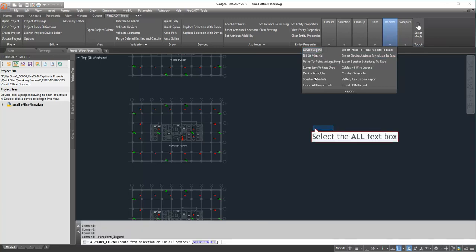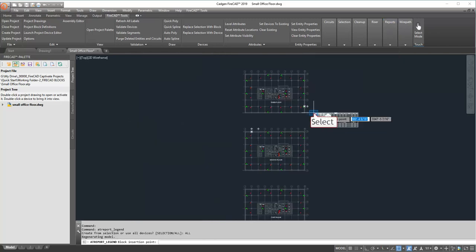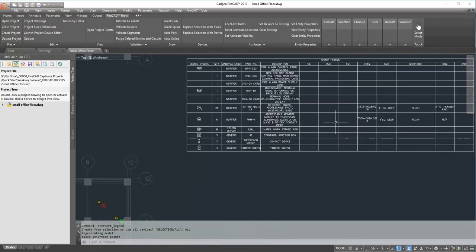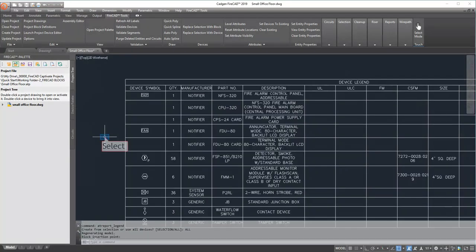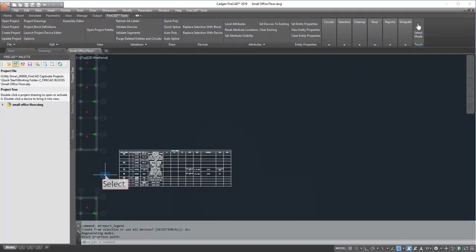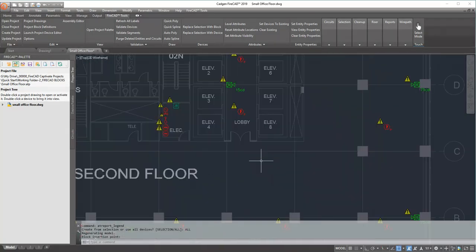Now we use the FireCAD Reports feature to generate a device legend. This tells us that what we think we've done, we've really done, and that we actually have FireCAD recognizable devices on the drawing.